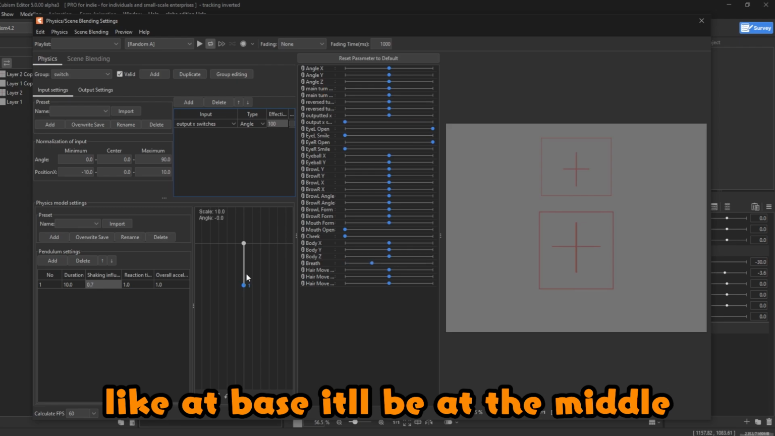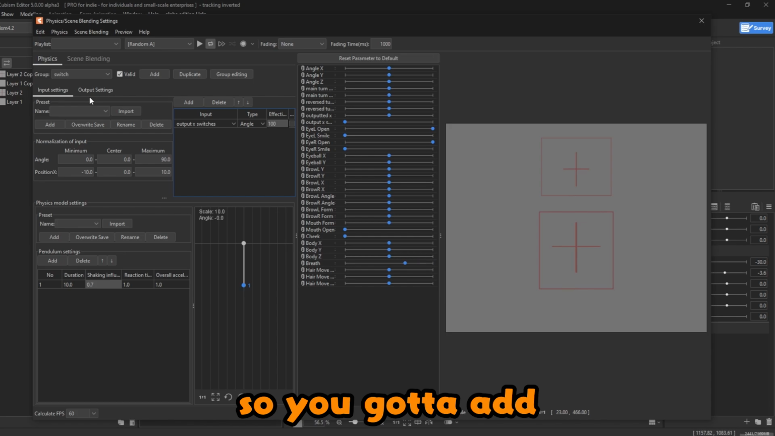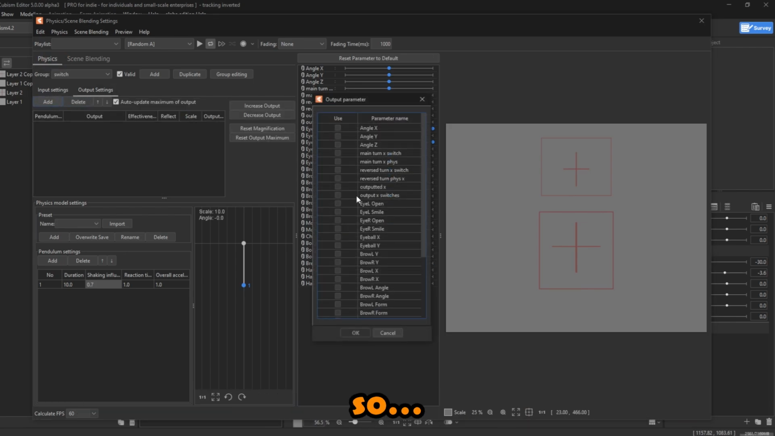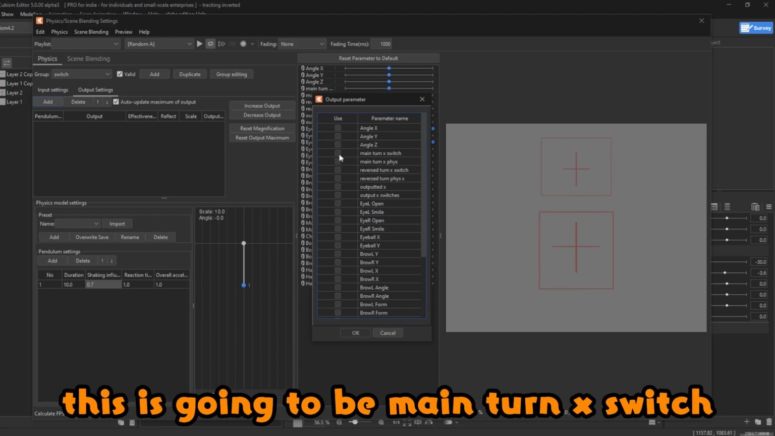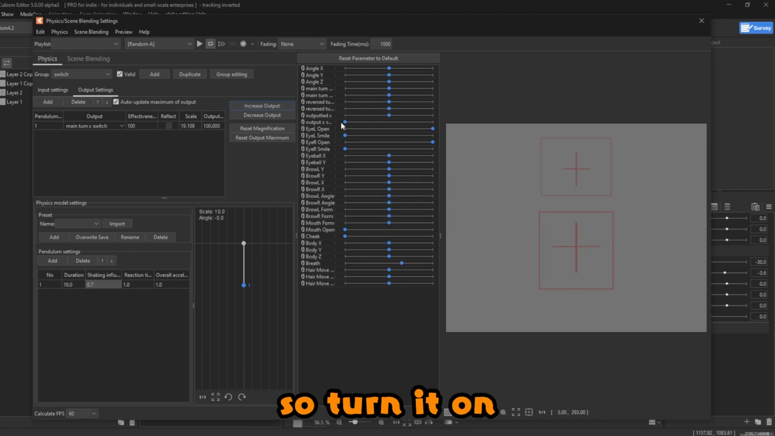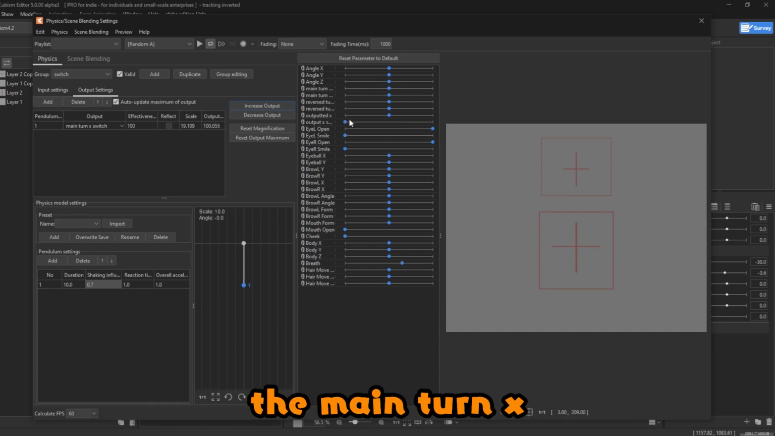Like it'll be here at the middle. So when it's here, nothing happens right now, right? So you have to add the thing that you want to be at the middle. So this is going to be either main turn X switch, right? You're just going to see it basically. You have to make it, healing for it. You're done, please. So turn this on. It turns off when this thing is at the middle, it turns off this one, the main turn X.